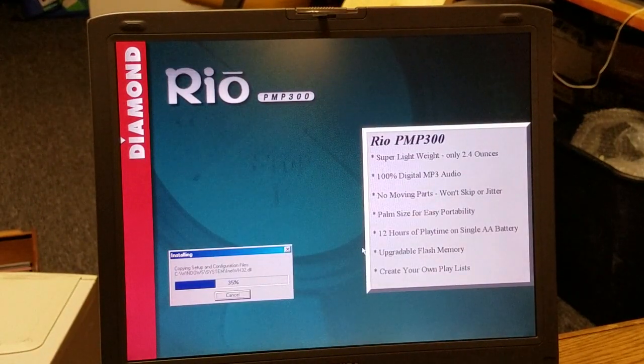So the Rio PMP 300, super lightweight, only 2.4 ounces, 100% digital MP3 audio, no moving parts, won't skip or jitter, palm size for easy portability, 12 hours of playtime on a single AA battery. Well, that's interesting. Upgradable flash memory. I did upgrade it. And create your own playlist.